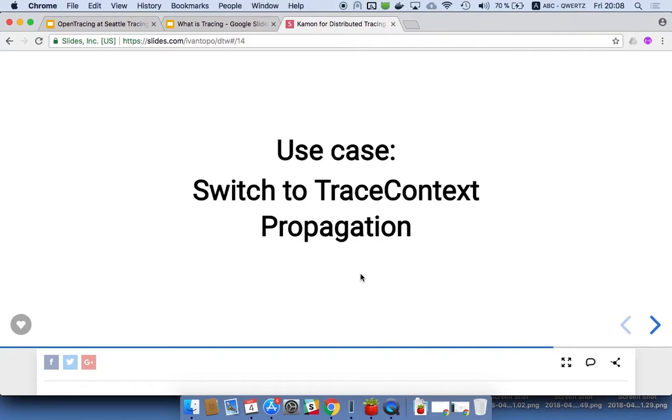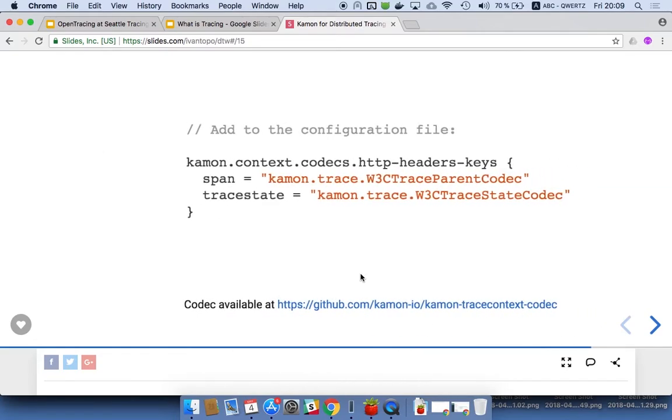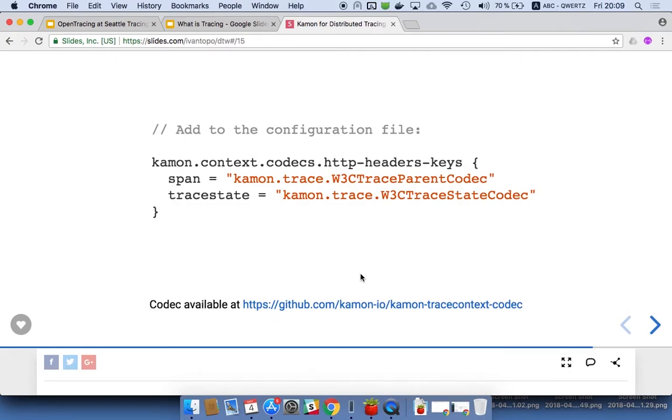And then you might want to switch into this format once it becomes standard. And we wanted to allow these things to happen without having to re-codify everything in Kamon. And since the context for the span is also pluggable, you could just compile this library. We did an implementation of the trace context spec as it is now.